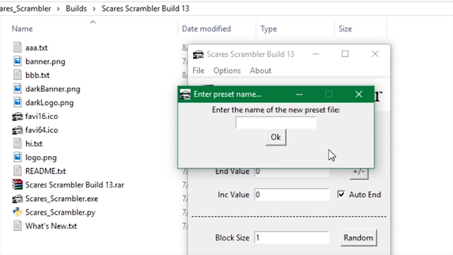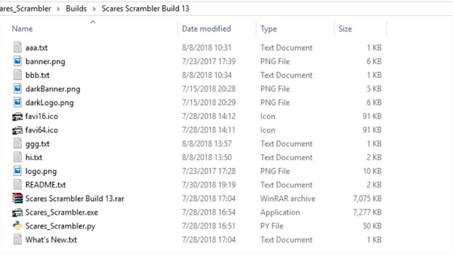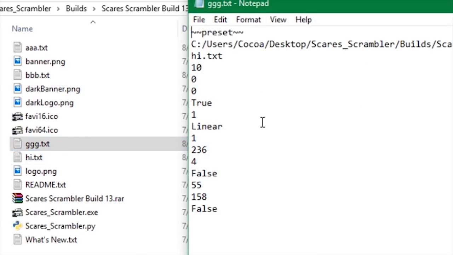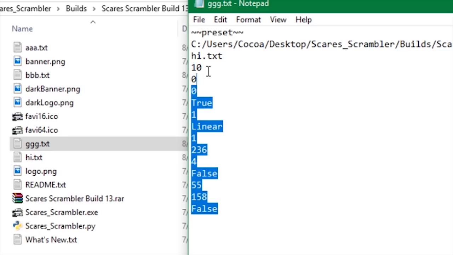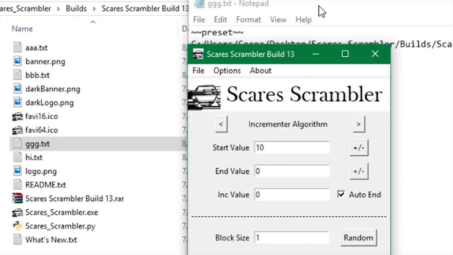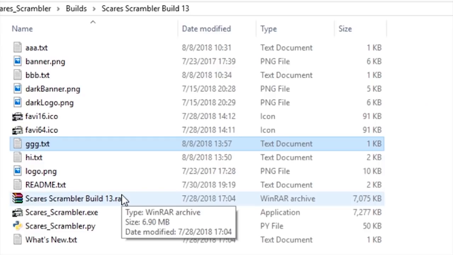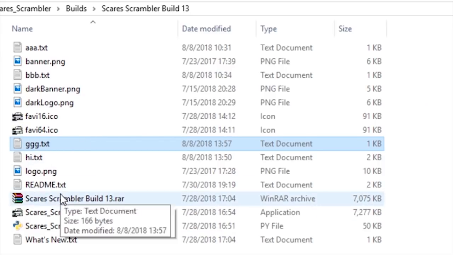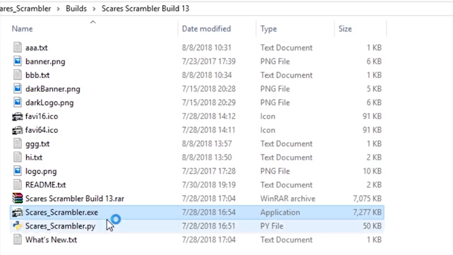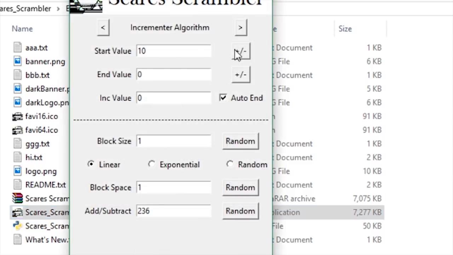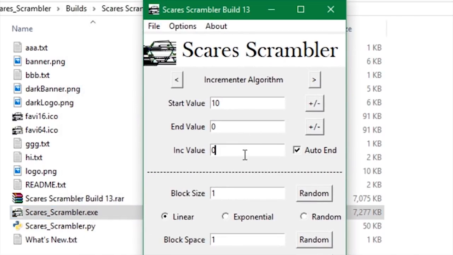It'll ask you to name your preset, so I can just name it GGG, and hit OK. You'll notice that a new file gets created called GGG, and that would be our preset. And essentially these are all the options that you have put into the Scare Scrambler, and that's just a way to save them. So now that you have this preset file, it'll actually automatically open whenever you open the Scare Scrambler. See, when I open it now, the exact same options that we put in are still here. And it also saved the file name and the file that you selected too. So you don't even need to do that.